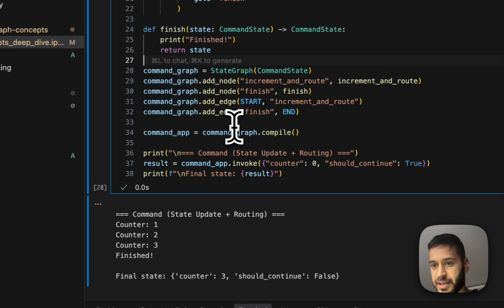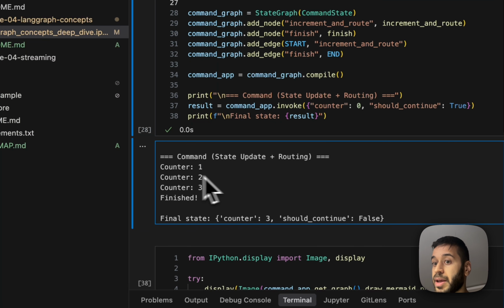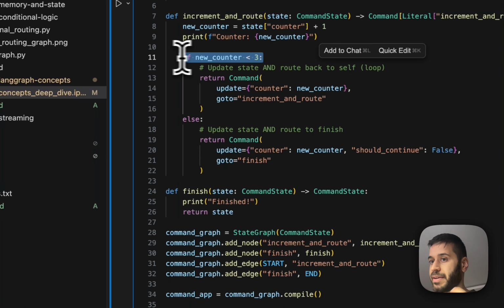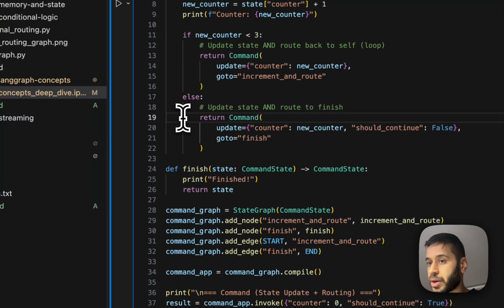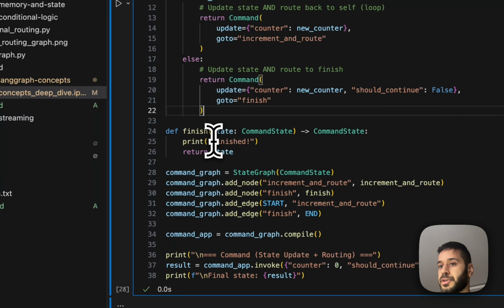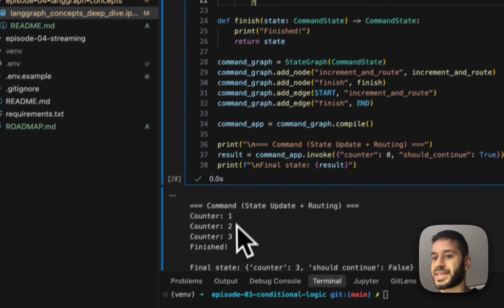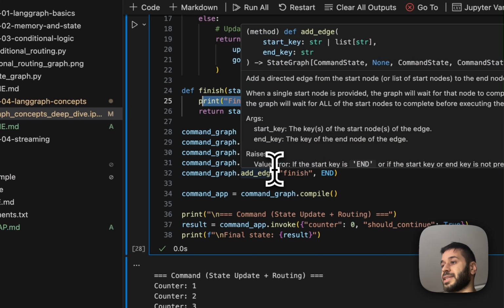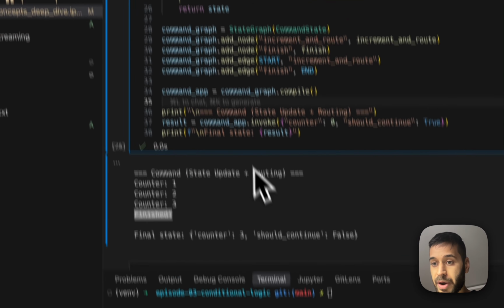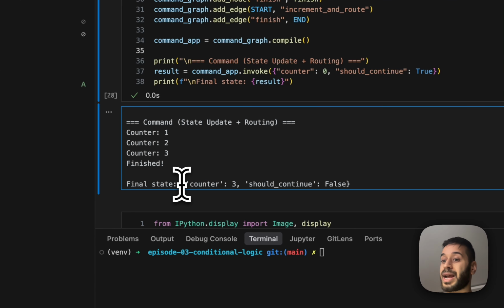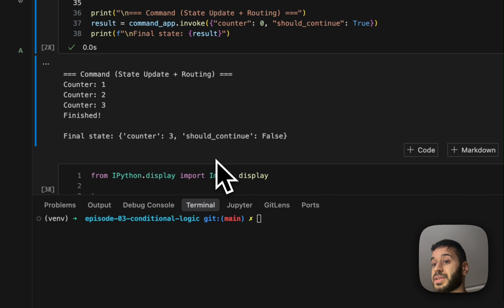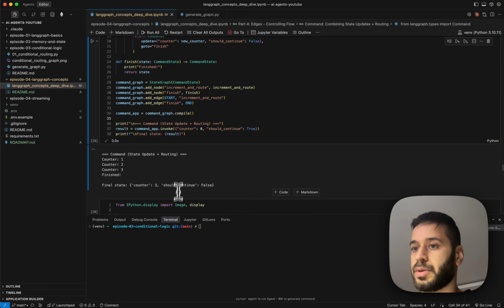So let's see it in action. First the counter is 1, then 2, then 3. So it's rerouting to the same node. But now when the counter value is 3, we're going to go to finish. And when we go to finish, we're going to see the word finished printed here. You can take a look at this example. I'm going to upload it to GitHub, by the way. And now the final state: the counter is 3 and should continue is false. So this is a very cool way to do the routing without conditional edges.